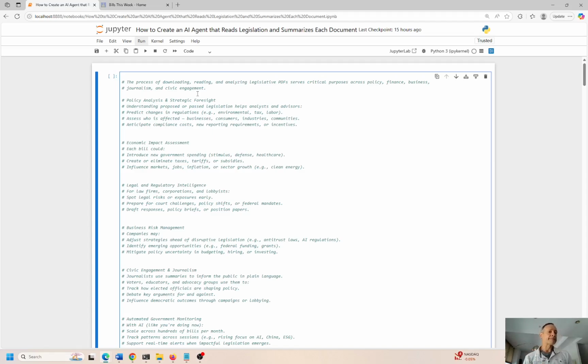That's the point here. So why would we do this? Obviously, time savings, cost savings, policy analysis, and strategic foresight. These are big ones, right? Economic impact assessment, that's what I just alluded to a few seconds ago. Legal and regulatory intelligence. There could be compliance.